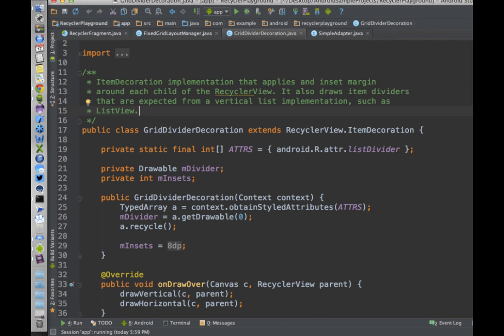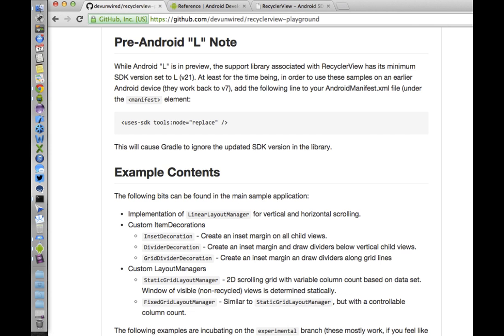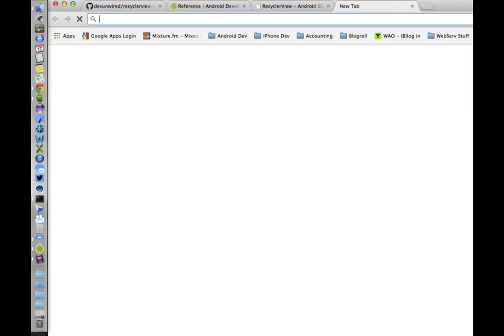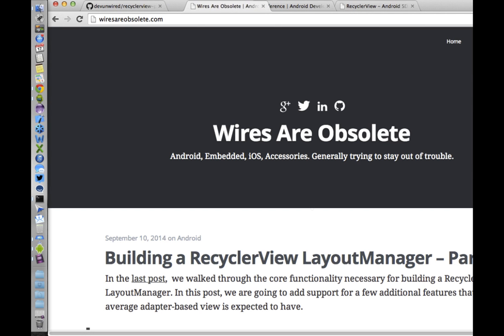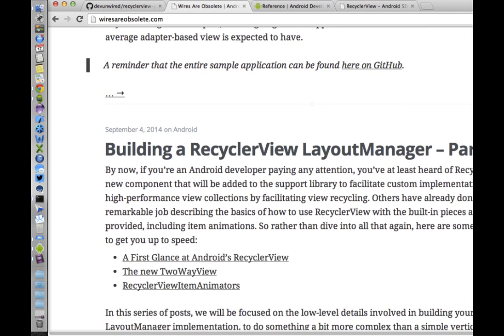Other questions? Okay, let me show you this one last thing. Just to point it out, if you're interested, this is the URL for showing the stuff on GitHub. It's on my GitHub, RecyclerView Playground. The blog post series is on my website, wiresareobsolete.com. Right now there are 2 parts of the 3 posted. I don't know when I'm going to do the third part soon.